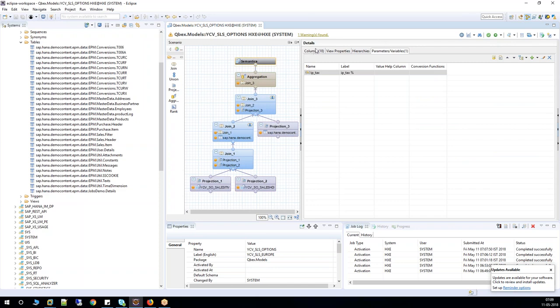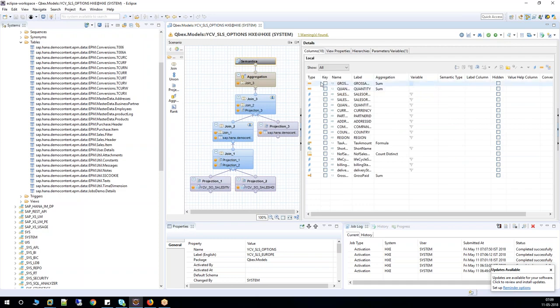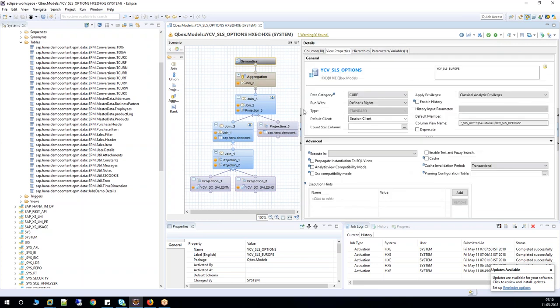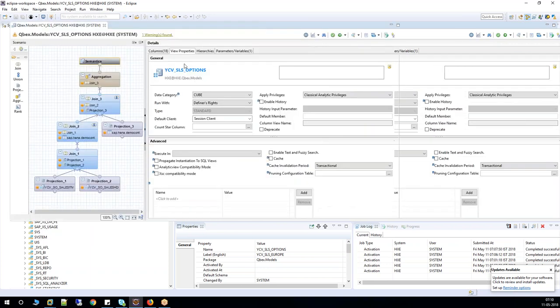Basically, in the columns tab, you get to see the columns that have been projected from the view. You see a list of columns we are able to project from the view: name of the column, label of the column. We'll see some properties later, but pretty much the list of the columns is here. Then this is about parameters and variables, and then there's something called view properties, which are nothing but properties of the view.